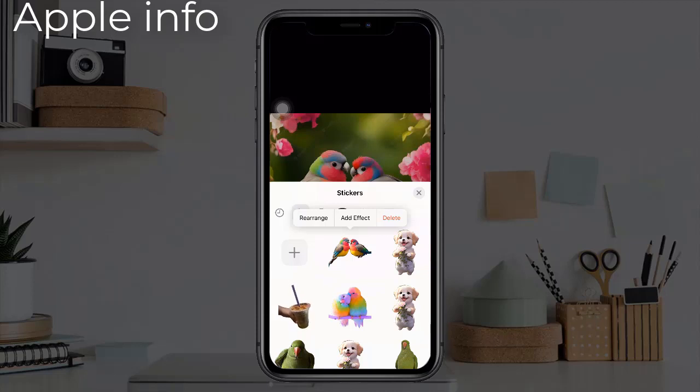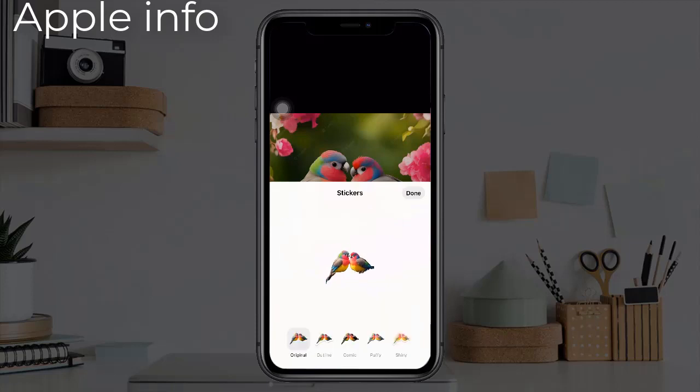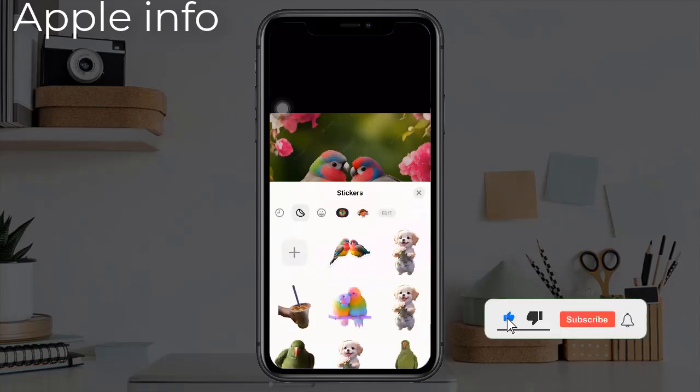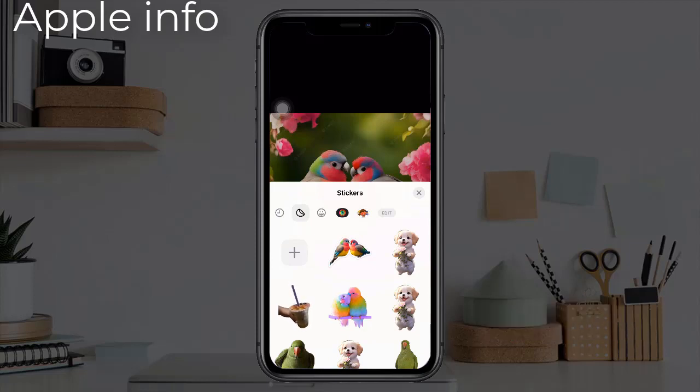Again, you can long press the newly created sticker and select the Add Effect option from the pop-up menu. To add an effect, select the effect you want and tap Done to save it. It's apparent that you can use live stickers in the Messages app. However, you can also use them in third-party apps like Snapchat, Photos, Screenshot, PDFs, emails, and more.